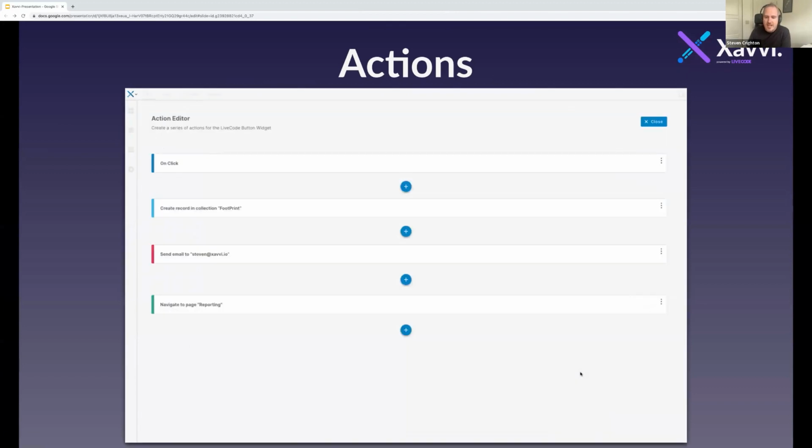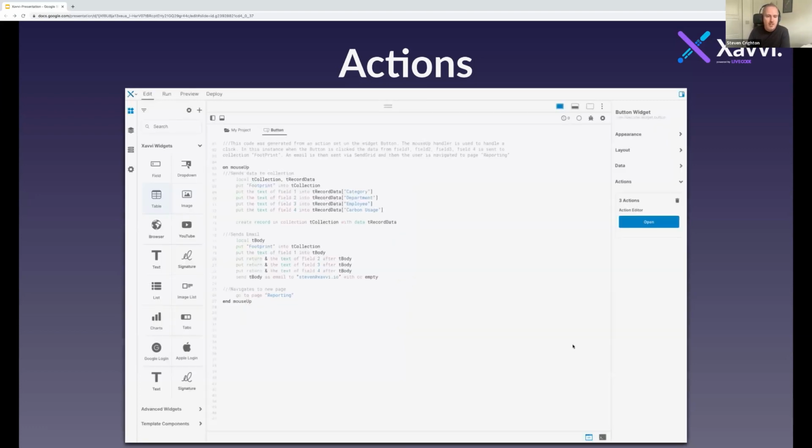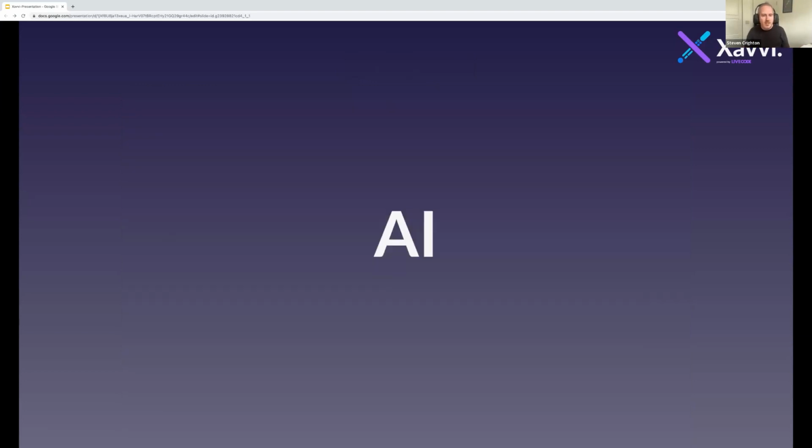Xavvi also brings an actions editor for when you require a sequence of actions or when your action needs to be conditional. The actions editor allows you to easily build your sequence of actions. Each time actions are created in Xavvi, Xavvi creates clean, readable script, which you don't have to do anything with, or you can use it to learn from and expand on that action, which I'll show a little bit later. I'm going to show the script a bit later on in the video, so I'll not leave it on the screen for too long. Now, AI.